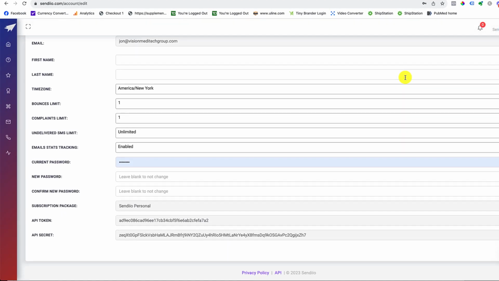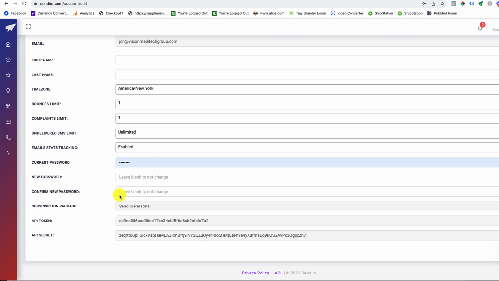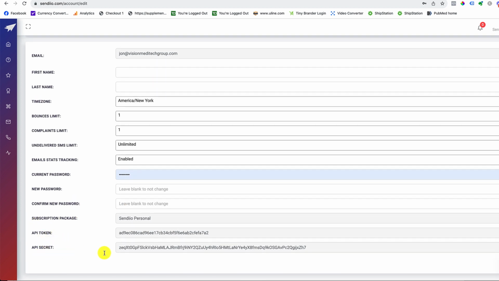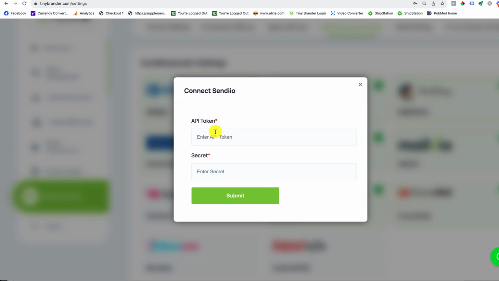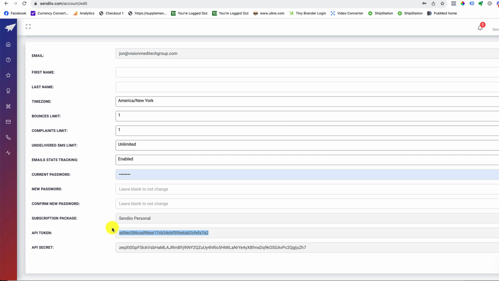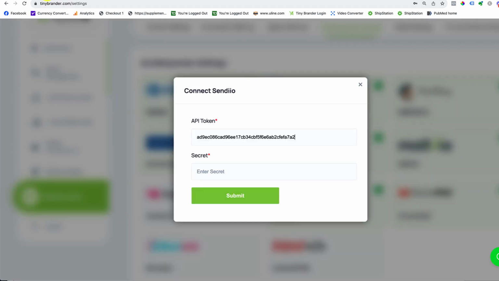If you scroll down to the very bottom of that, you'll see that the bottom two fields are the API token and the API secret. So you just want to copy the API token, go back to TinyBrander and paste it right in there, and then go back to Sendiio and this time copy the API secret. Now make sure you get all of it, because if you miss any of the string when you're copying it, it will not work. So we enter the secret and paste that, and then all we have to do is hit submit.